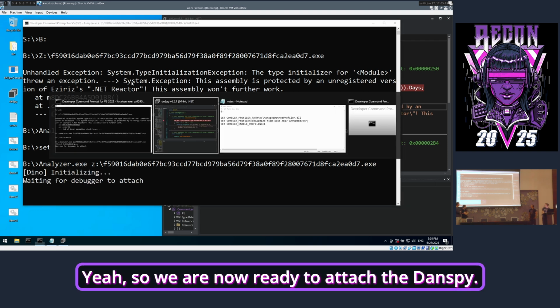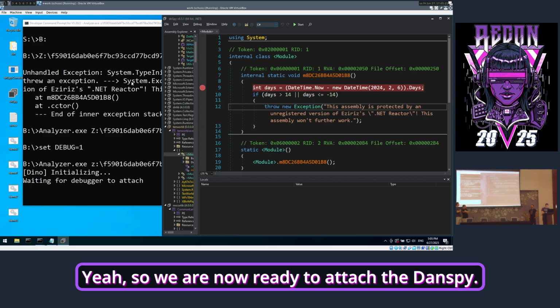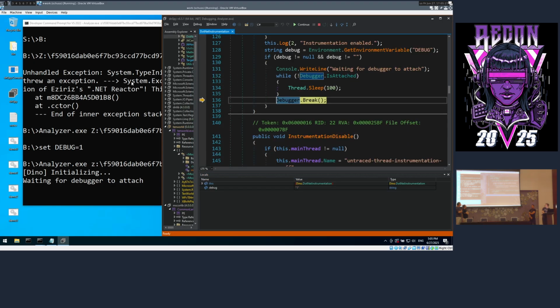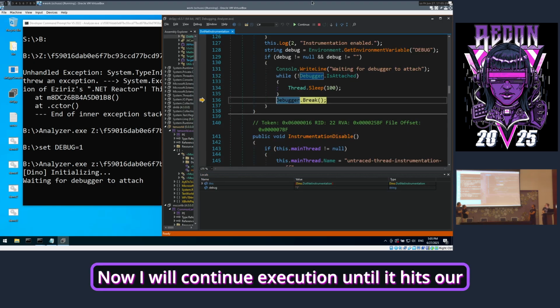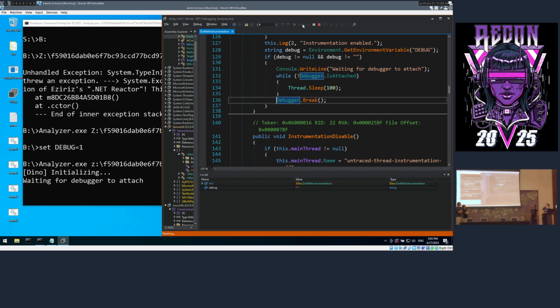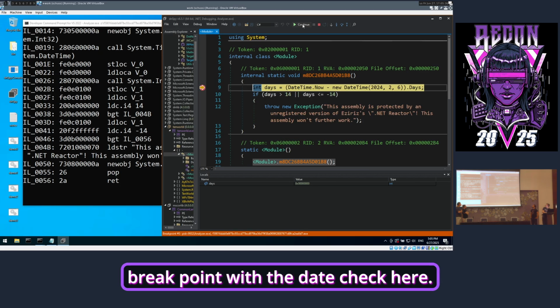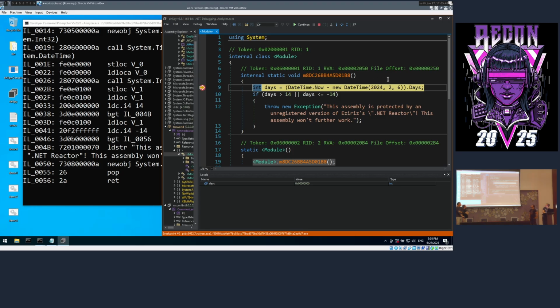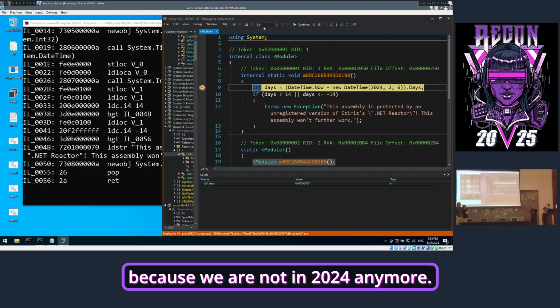Yeah. So we are now ready to attach the nspy. Okay, here we go. Now I will continue execution until it hits our breakpoint with the date check here. So this is the date check. This obviously fails because we are not in 2024 anymore.